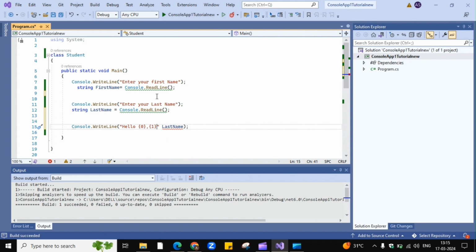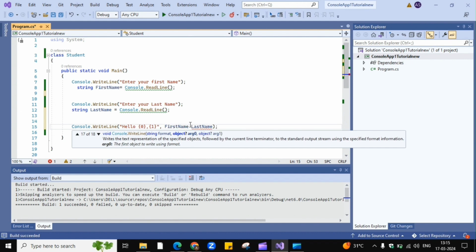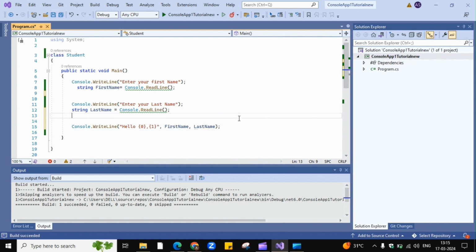Because we need to print first name and last name, so hello will come as it is. And inside this, at the 0 place we will print the first name, right? So copy this first name from here, and just give a comma. First name, comma, last name. So see how it will print. Console dot write line, it will print hello. At the 0 place we have this first name. At the 1 place we have this last name. So this is the way of printing on the console using this placeholder.